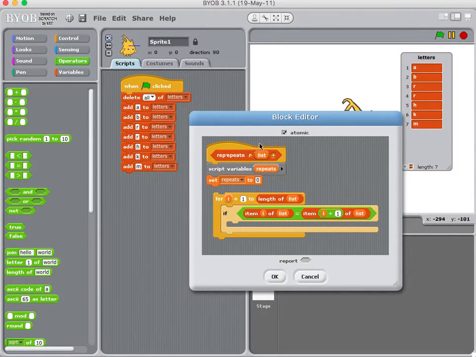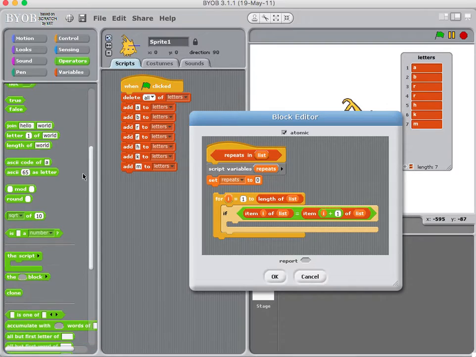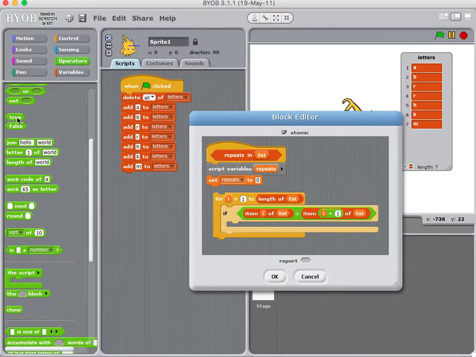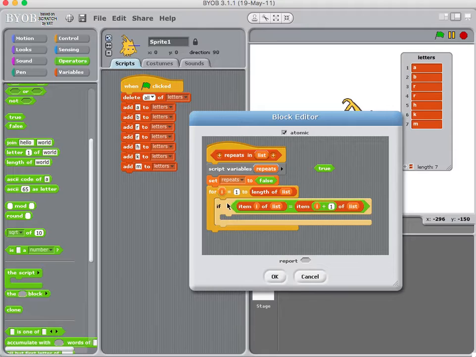Now, remember, these predicate blocks return true or false values. So I don't want to just type in the word true or false. I want to actually use these true false blocks right here. So I have not found any repeats yet. I'm setting repeats to false. Okay, great. And as soon as I find a repeat in the list, I'm going to set repeats to true. So let me duplicate this.